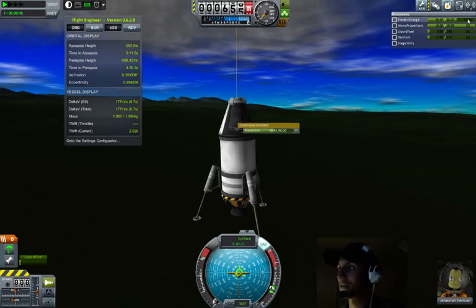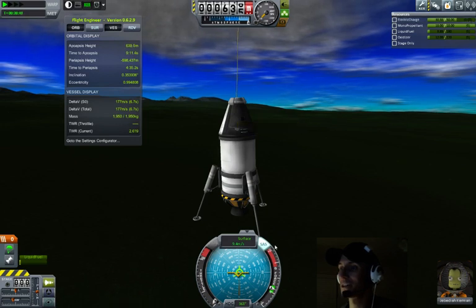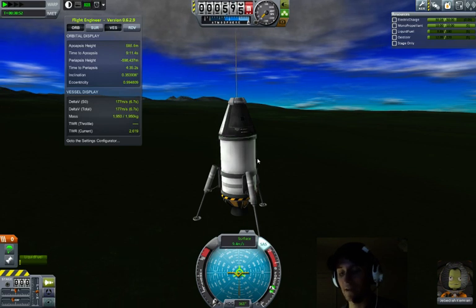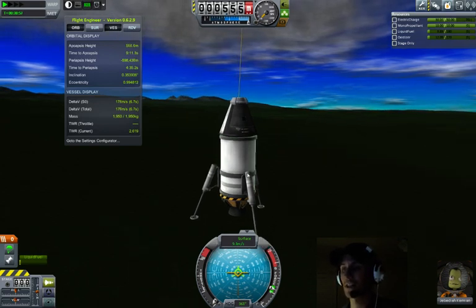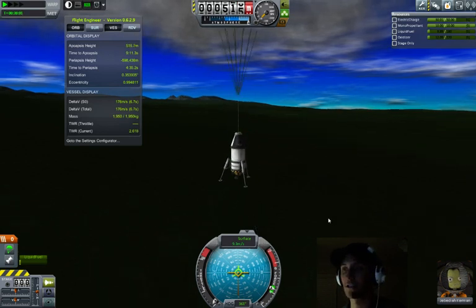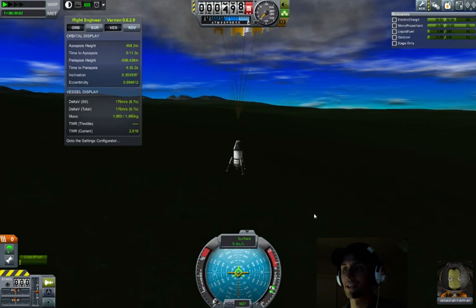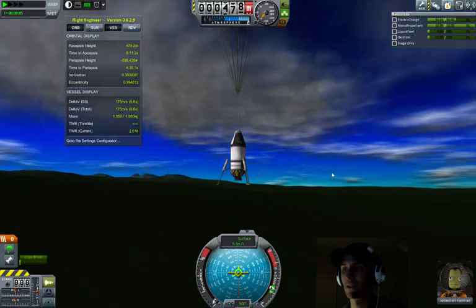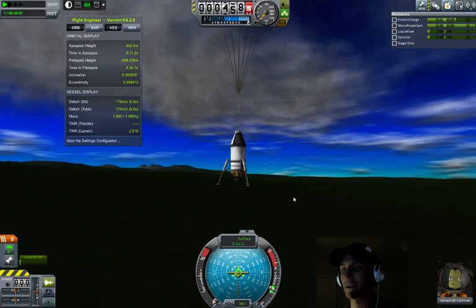See right now, I'm pulling electric power. That's because I've got SAS engaged, and SAS is trying to keep my craft straight up and down. Or not straight up and down, it's trying to keep me at the heading I was at. If I turn it off, you'll see that I hang from the chute and I stop consuming electric power. So watch the electric power until you get the capability to generate power.